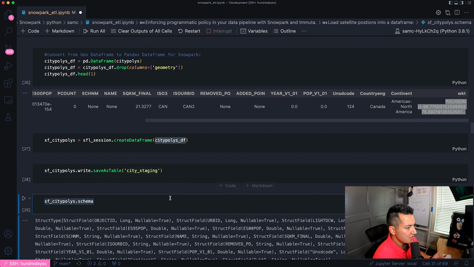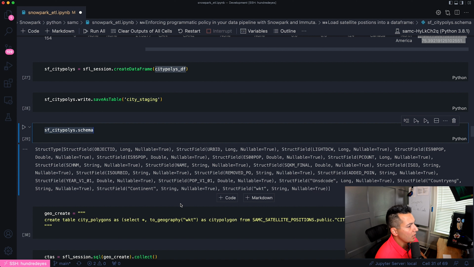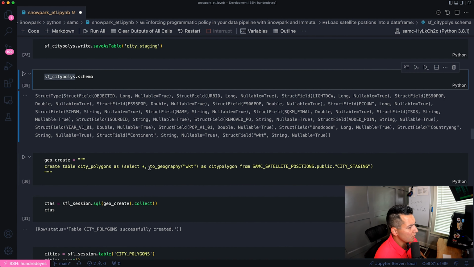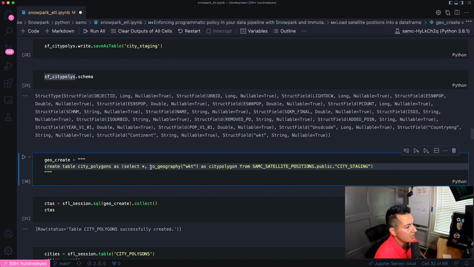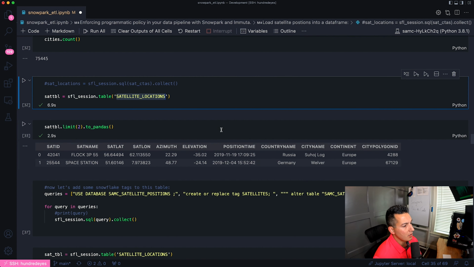After this is done, we can confirm what this looks like by running the schema function on top of the Snowflake data frame object that I've created. After this, I'm going to do some cleanup where I convert the well-known text to an actual geography data type inside of Snowflake. You can see that's exactly what I'm doing here. And here you're getting the additional country codes on this particular row now.